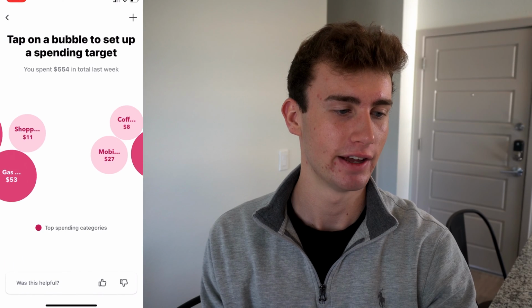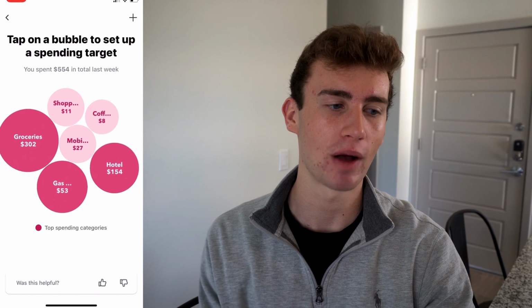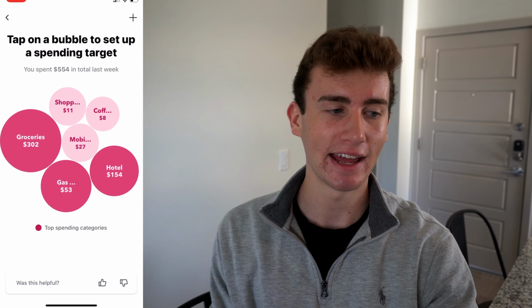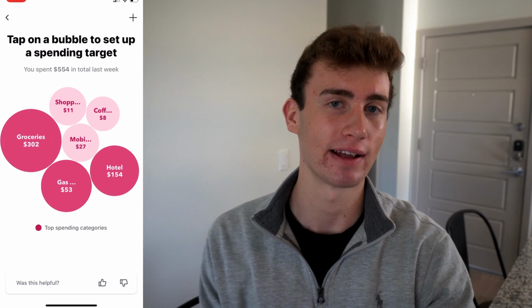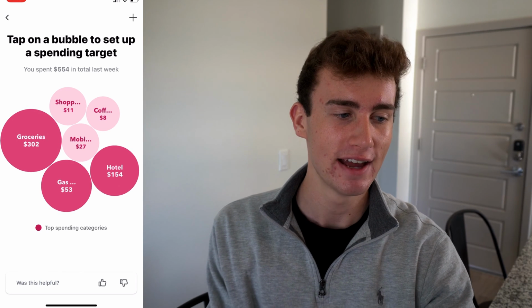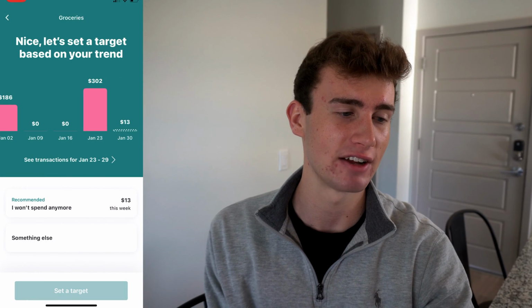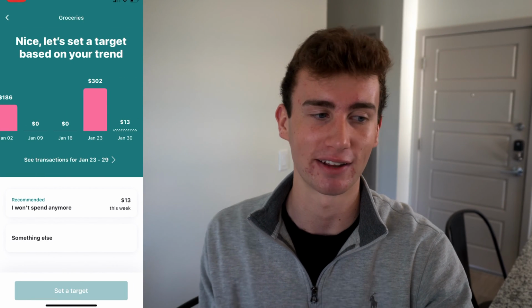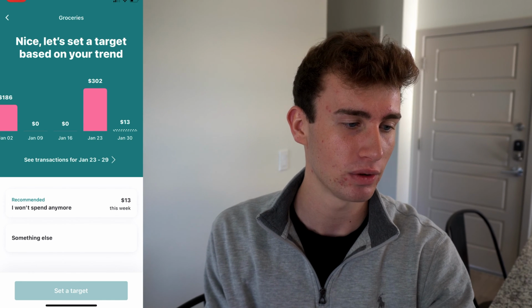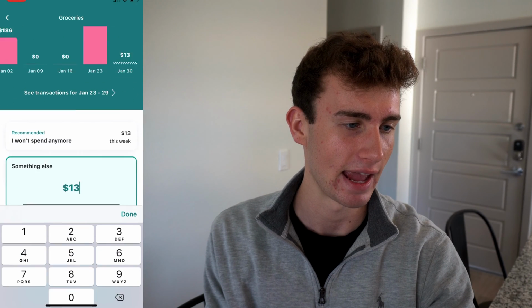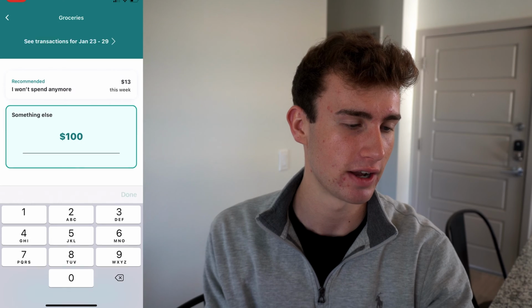Going to the right, you can set weekly spending targets. So hitting that, Mint will then pull together all of your top spending from the previous week, and you can go ahead and create spending targets for the next week. So groceries says I spent $302 in the last week. So let's say I want to change that to just $100 in a week. I'm going to set a new target for that. So let's hit something else, and I will enter 100, done, set a target. And bam, I've gone ahead and set up a new spending target for this week.